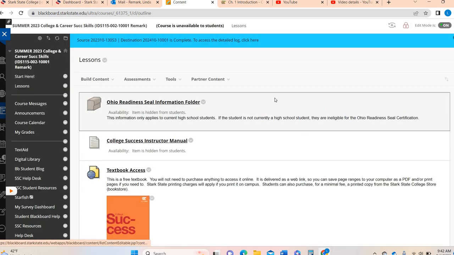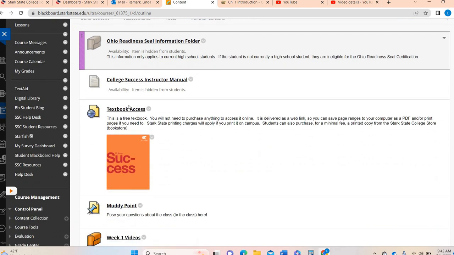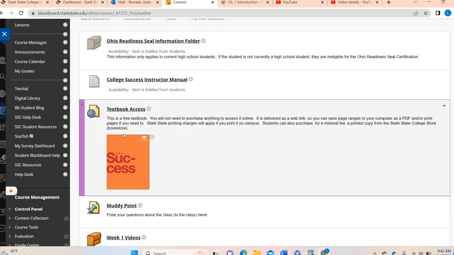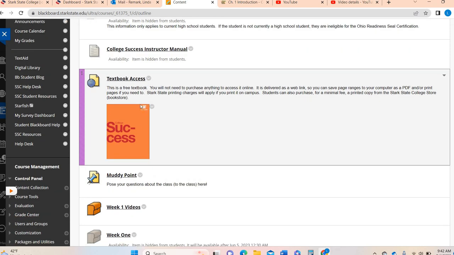Now, under the lessons folder, here is where you're going to do your actual work. You're going to see here is your textbook access. That's going to lead you right into the beginning of the text. But every chapter also has its own materials folder so that you can access the direct chapter as well.